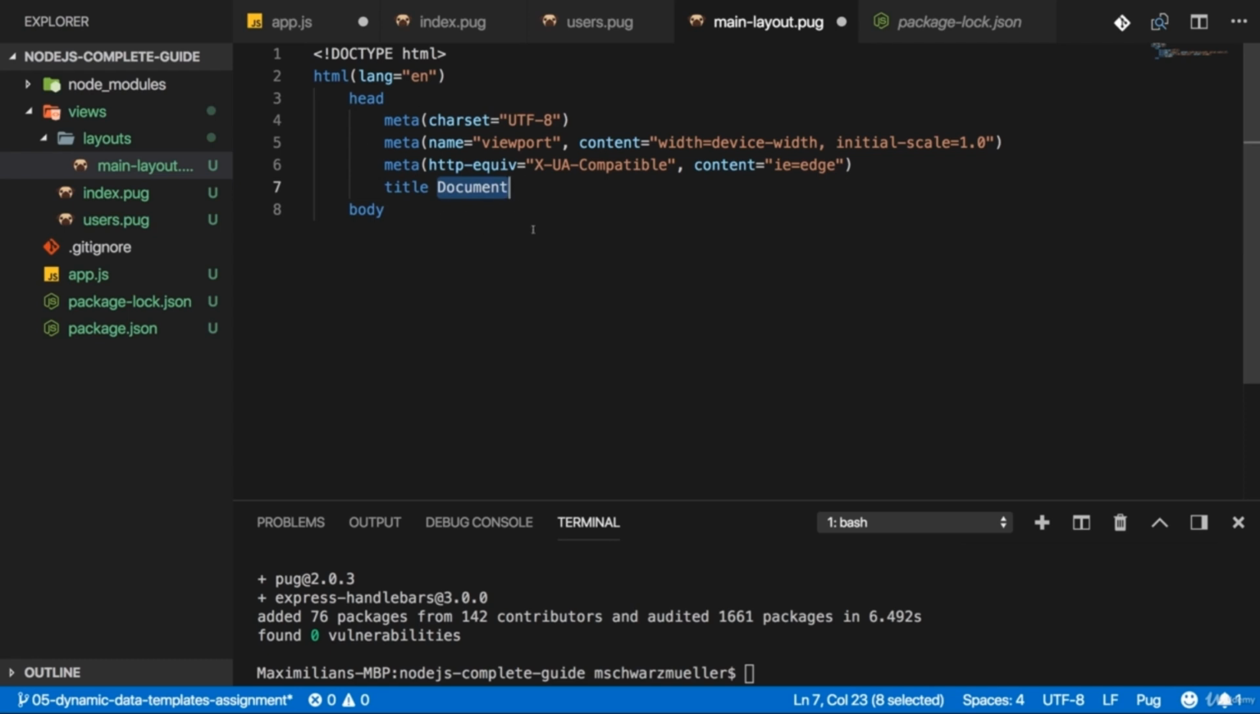We probably want to output the title dynamically here. And we can do this with the help of Pug. Remember, in Pug, this was the syntax for outputting a single value. And I will output pageTitle here. This is some data I have to pass into my templates then, of course. Now, this is my basic setup. And you can add more, you can add styles, you can add scripts, whatever you want.